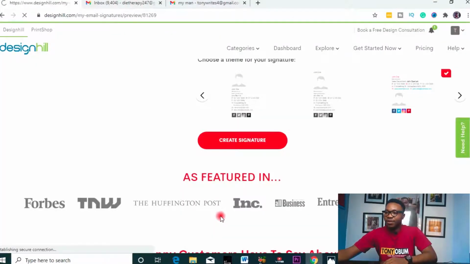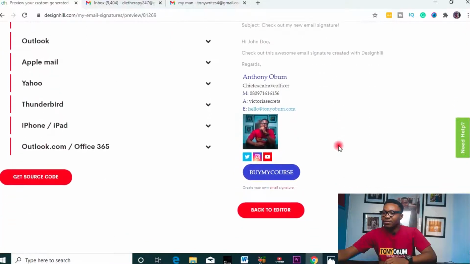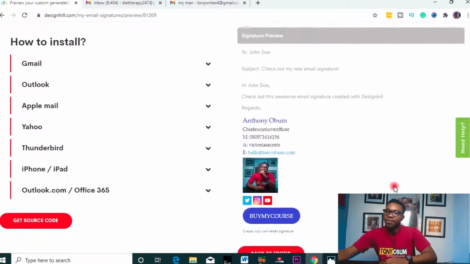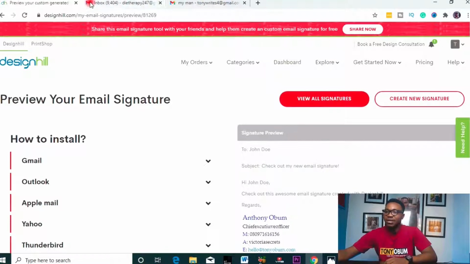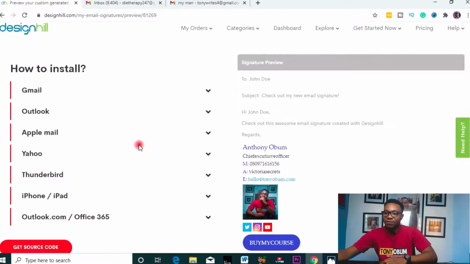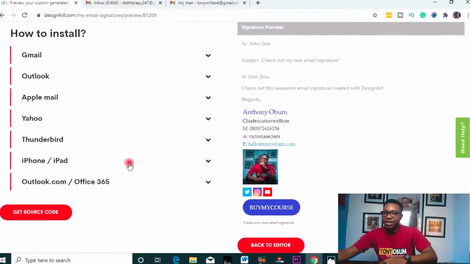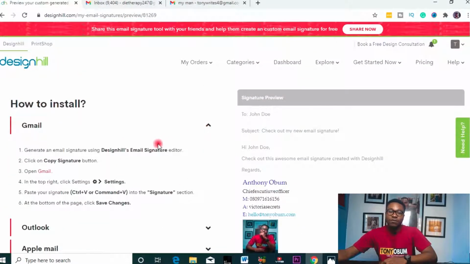Okay, so once you click on it, it takes you to this page. Just hold on. Okay, so this is it. So this is your signature right here. So the next step is, how do we integrate this? I mean, almost everybody uses Gmail. And it has tutorials on how to integrate each and every one of these email signatures to whatever email that you are using. That's for iPad and every one of them. Okay, so I want to integrate for Gmail because that's what virtually everybody is using.